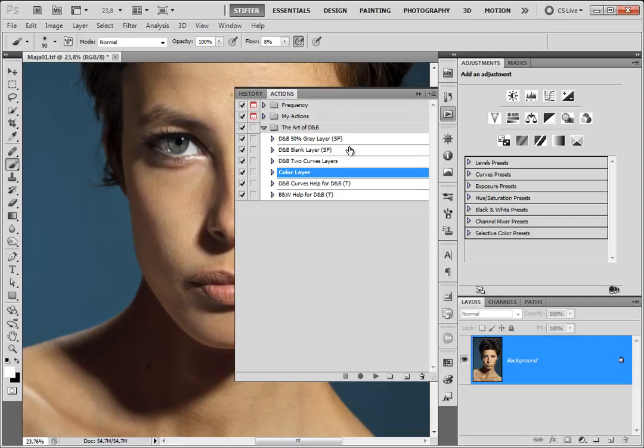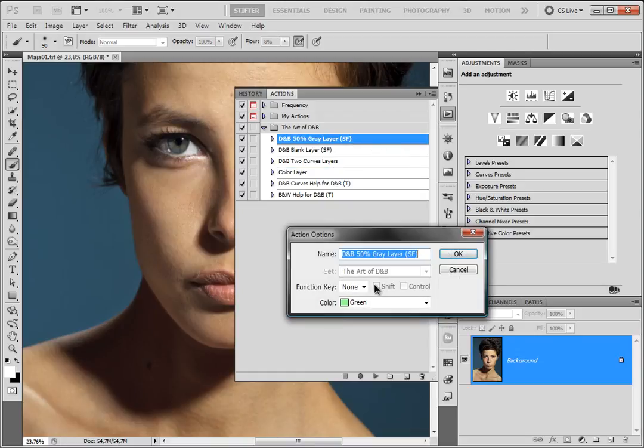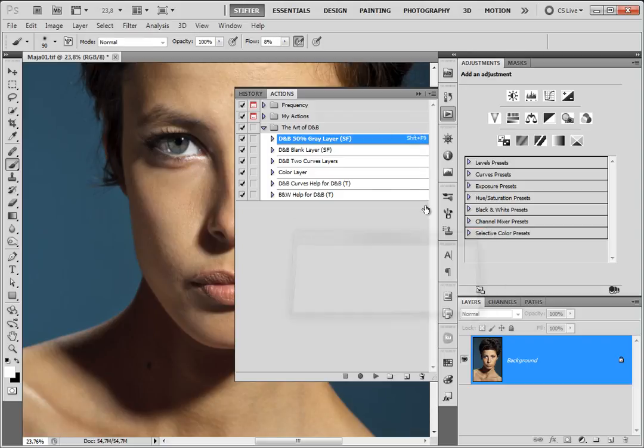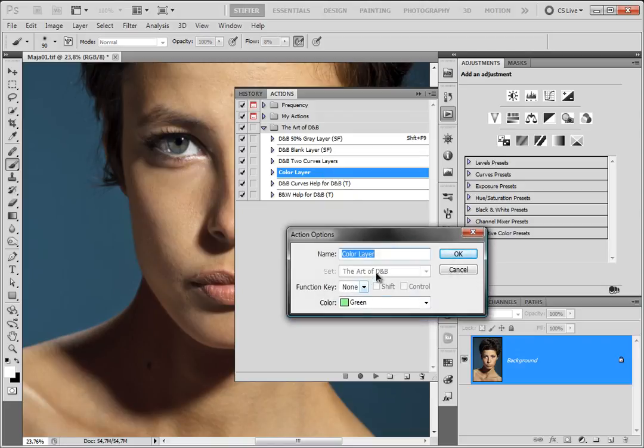The two keyboard shortcuts that I like to use are Shift F9 and Shift F10, and I like to assign them to particular actions, and those would be 50% gray layer. I'm going to double click again, and on the function key, I'm going to choose F9, and I'm going to use Shift here. So the combination of Shift and F9 will play back that action. And for color layer, I'm going to change that to Shift F10.